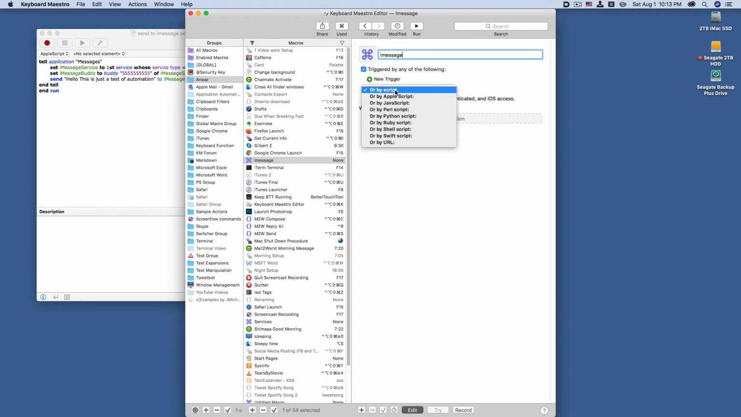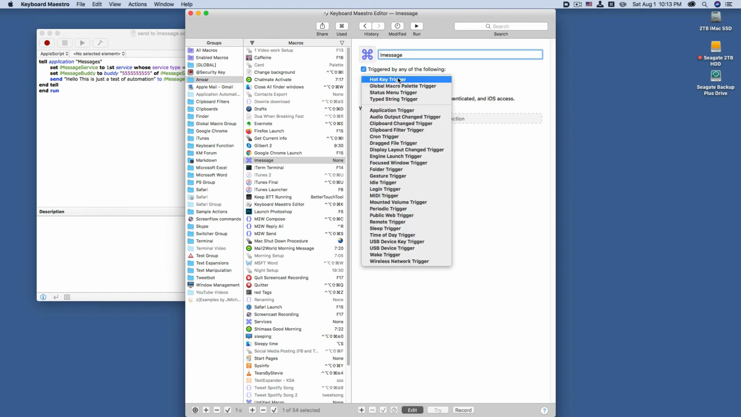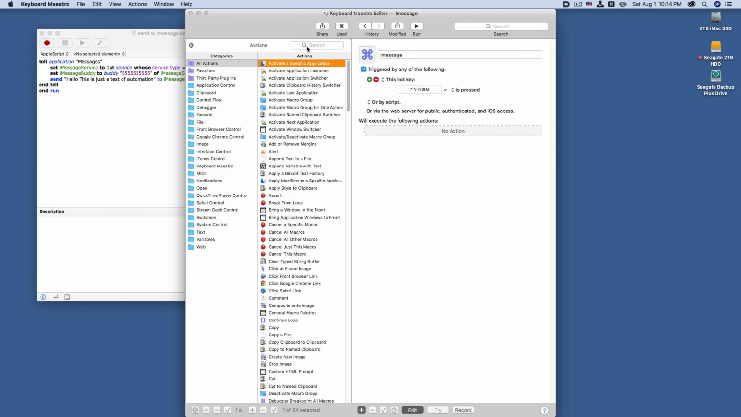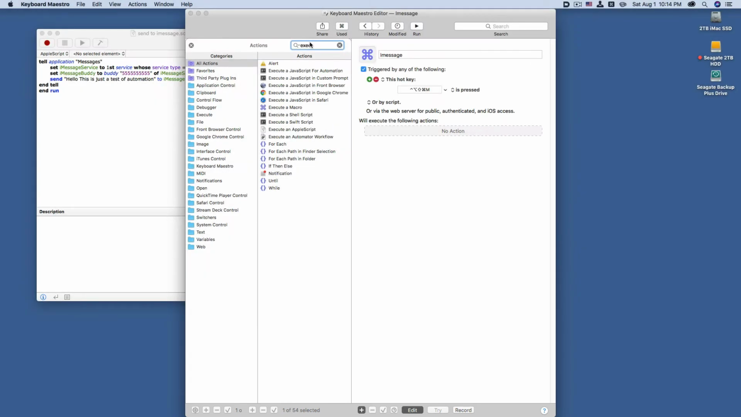And then keep it like this. That's the trigger that's going to be by a hotkey. I'm going to say, I don't know which, but let's call it command caps lock M. Let me see if I have something here. And then we're gonna do an AppleScript action. So execute, and then here is AppleScript.